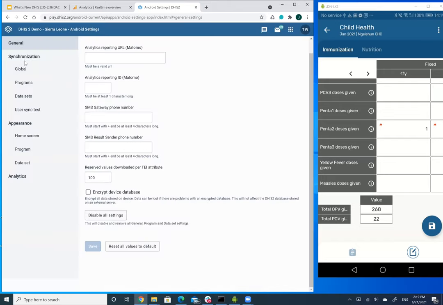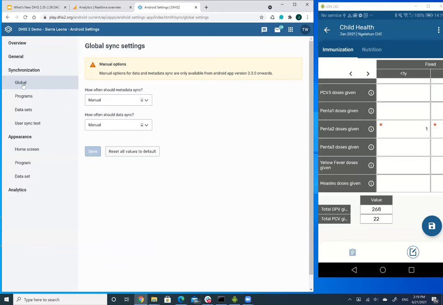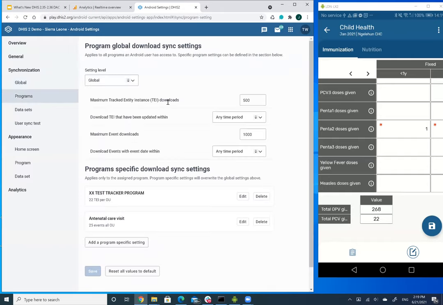Okay, this is not new. This has been there for the last 8 months, but just a quick reminder that in the synchronization, we can synchronize how often the metadata and data will sync, and also the provenance, how many TIs we want to synchronize. What is the maximum number of TIs to synchronize, the time period, the maximum events to download, and within which time period, any time period, last month, last 3 months, last 12 months.